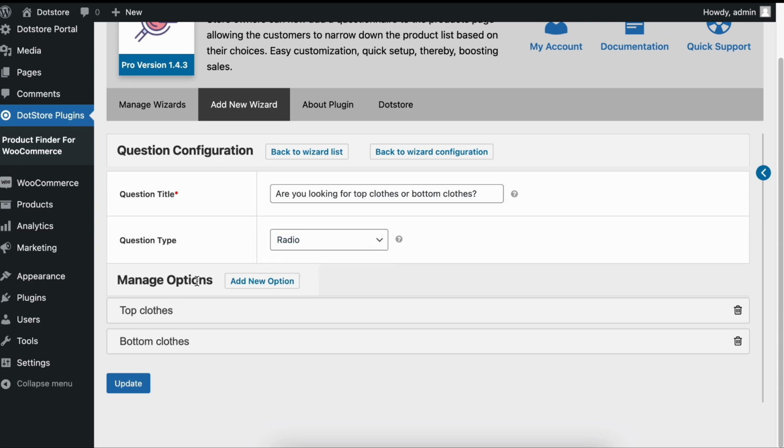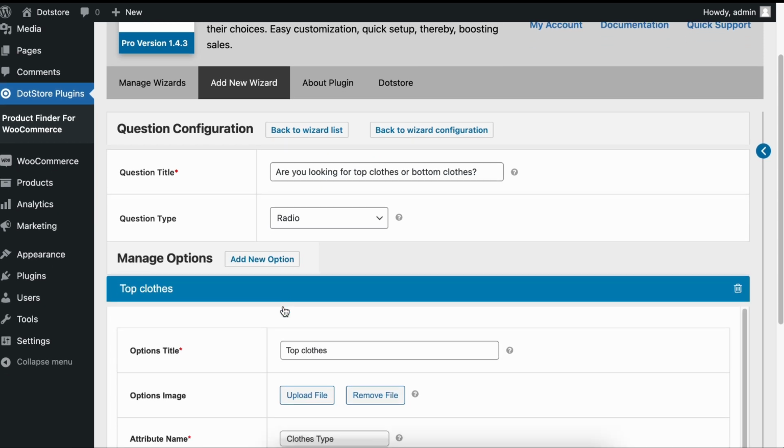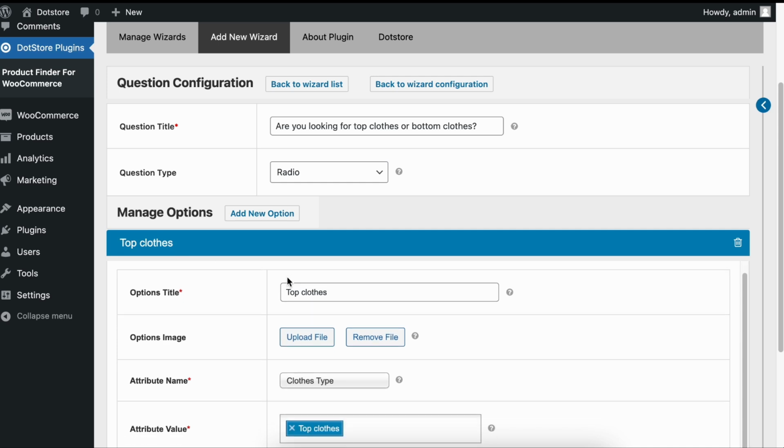Below this question, you will find the configuration to set up multiple options. To add a new option, just click on this Add New Option button. For example, since our question is, are you looking for top clothes or bottom clothes, we have added two options, top clothes and bottom clothes. You can add more options by clicking the button. Clicking on an option, such as top clothes, will expand the settings for further configuration.